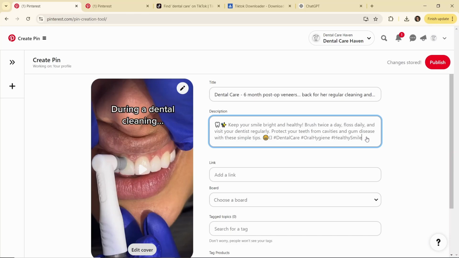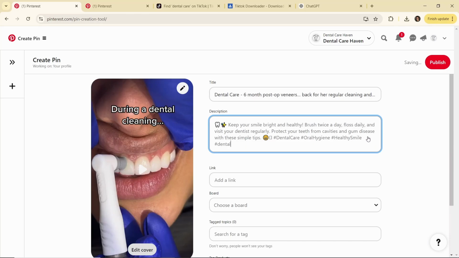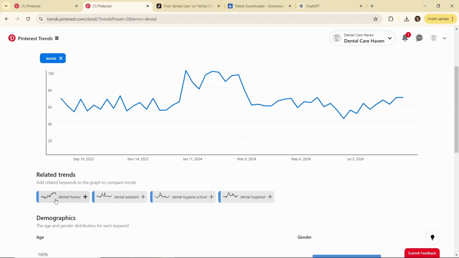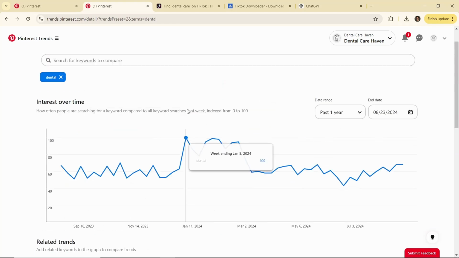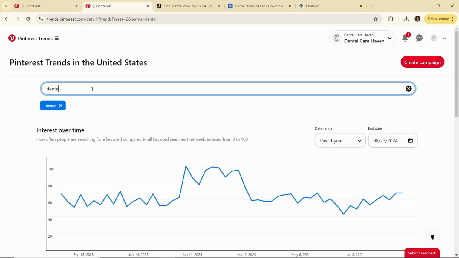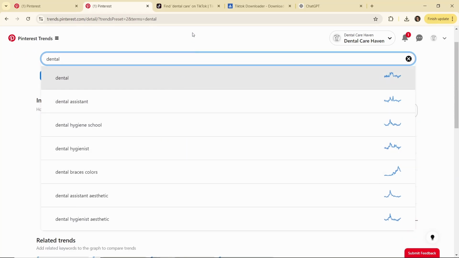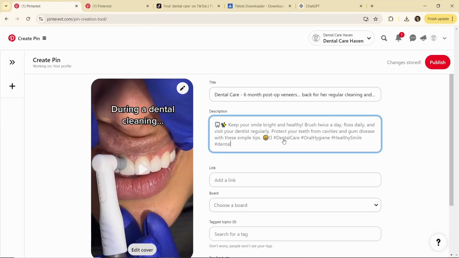Of course, we can also add some hashtags, such as dental, which is our main keyword. We can go back to our trends and copy some of those. We can, of course, just type in something else like dental and see what else is trending. And you can add as many hashtags as you want. I just leave it as is.